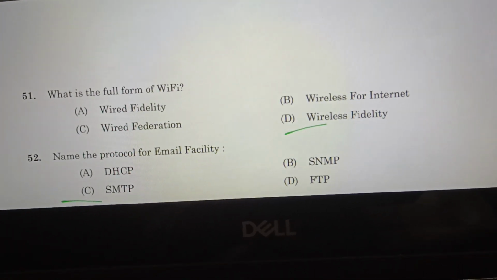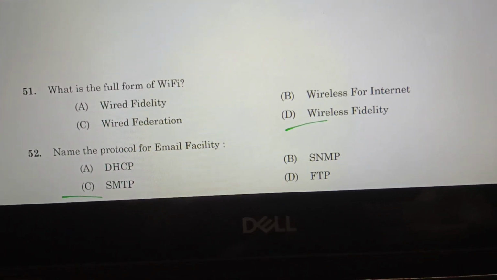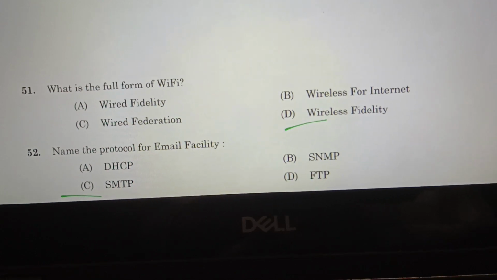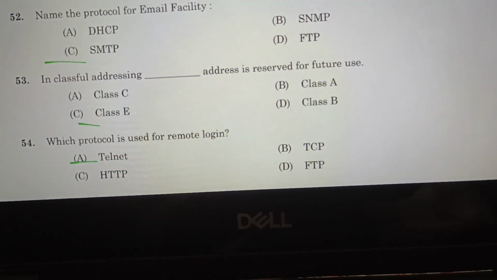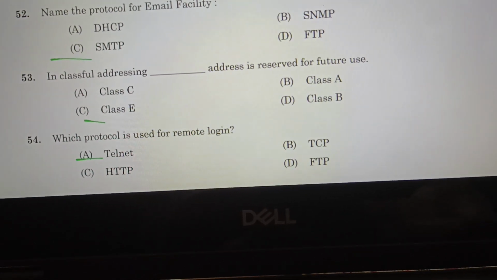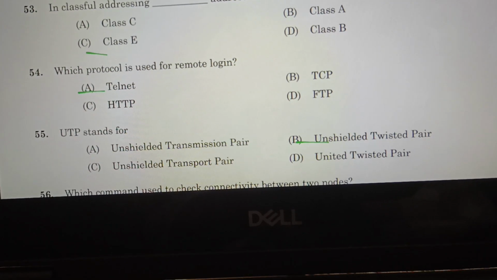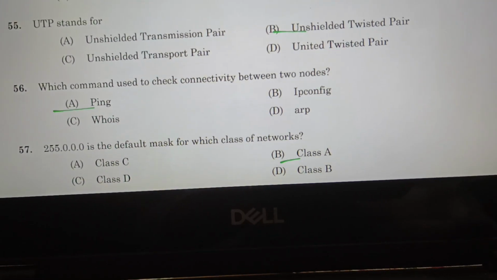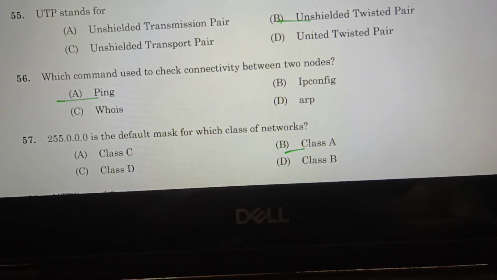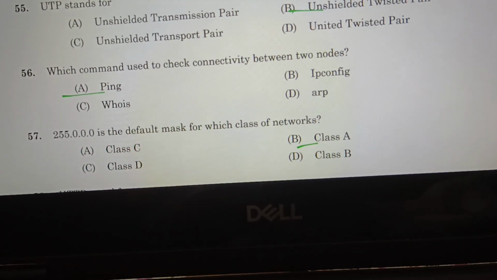What is the full form of Wi-Fi? Wireless fidelity. Name the protocol for email facility. SMTP. In classful addressing, Class E address is reserved for future use. Option C. Which protocol is used for remote login? Telnet. UTP stands for Unshielded Twisted Pair. Option B. Which command is used to check connectivity between two nodes? Ping.